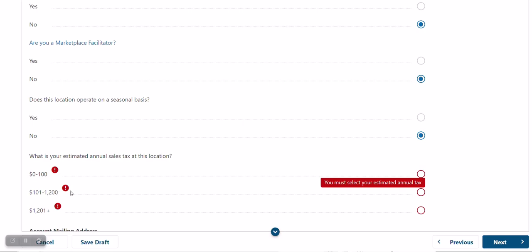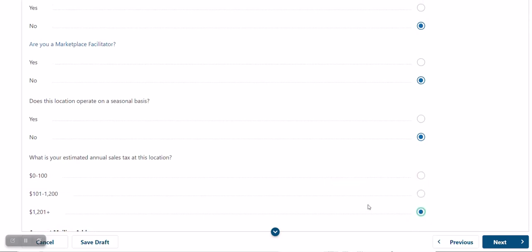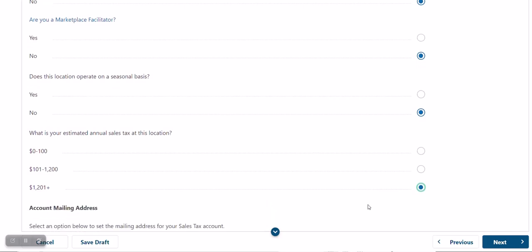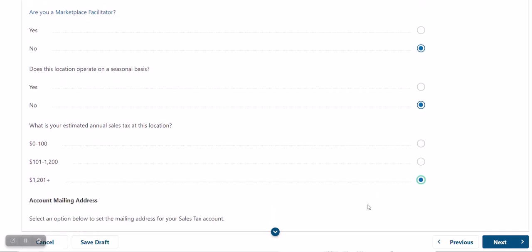In most cases, if you've hit NAICS in Massachusetts, that means you've hit $100,000 in sales in the last 12 months. So 6.25% of that would be $6,250. So you will probably be in this category and a monthly filer. This next question just asks if you want the option below to be the mailing address, and you've already selected that before, so you can just select yes and then go on.